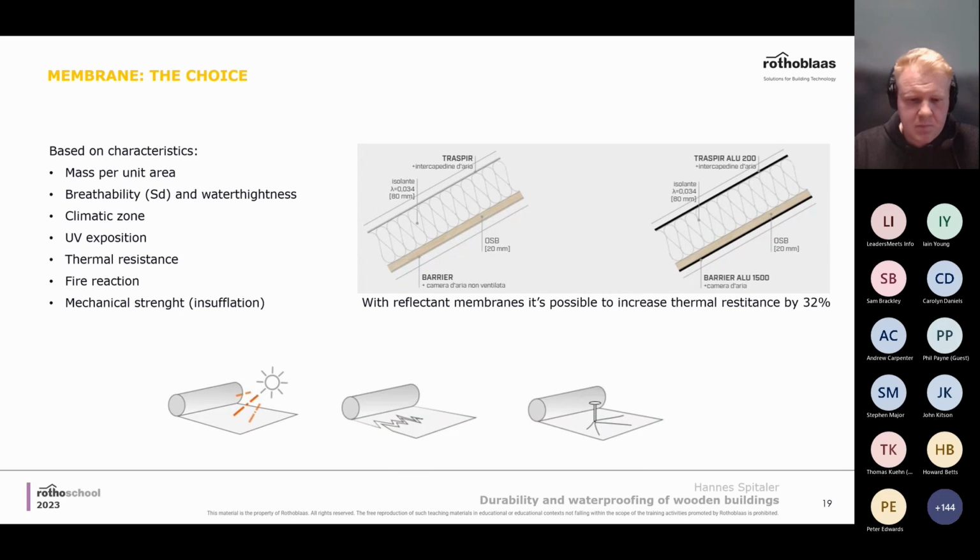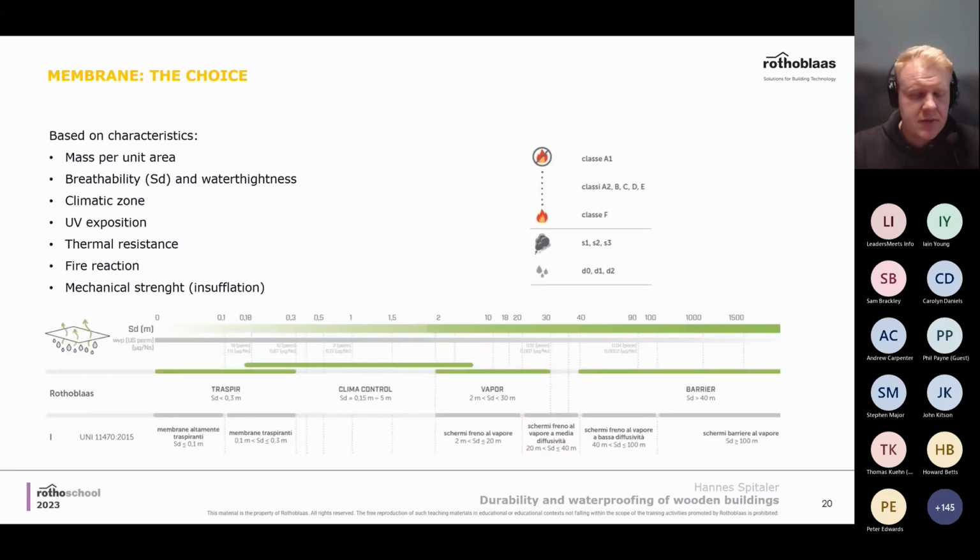That is what you see on the picture or in the render on the bottom right, or also in the middle. So you have tearing of the membrane, you have nail puncture, nail tearing of the membrane. That's also something you have to look at in general. So then we have the main properties.